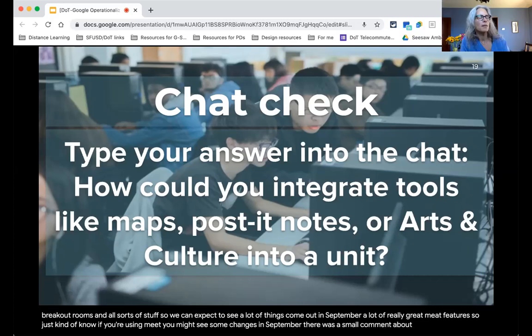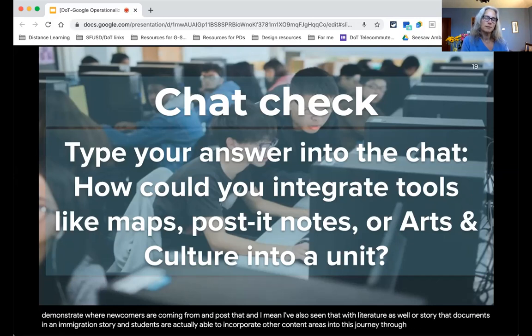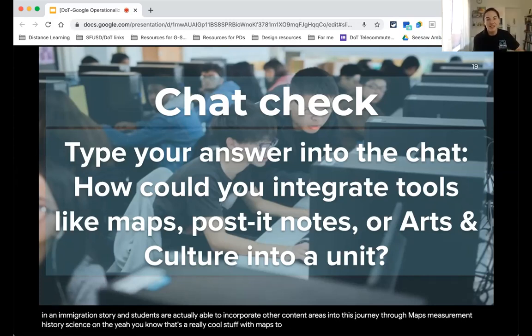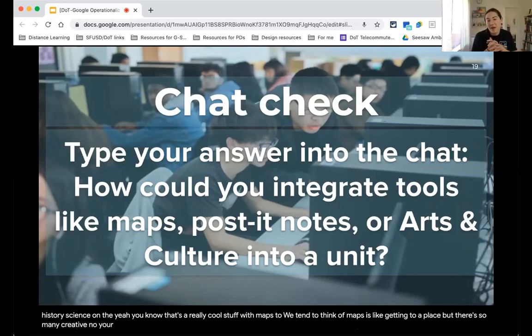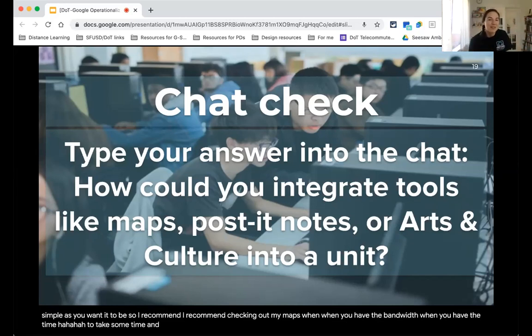There was also a comment about using maps to demonstrate where newcomers are coming from and post that. And I've also seen that with literature, where a story documents an immigration story, and students are actually able to then incorporate other content areas into this journey through maps, measurement, history, science, all that. Yeah, you can do lots of really cool stuff with maps too. We tend to think of maps as getting to a place, but there are so many creative ways to tell stories, to get to know your students with maps. My Maps is one of those tools that can be as complex or as simple as you want it to be. So I recommend checking out My Maps when you have the bandwidth, when you have the time, to take some time and think about My Maps, because it's much like Arts and Culture. It's relevant to more subject areas than its name suggests.